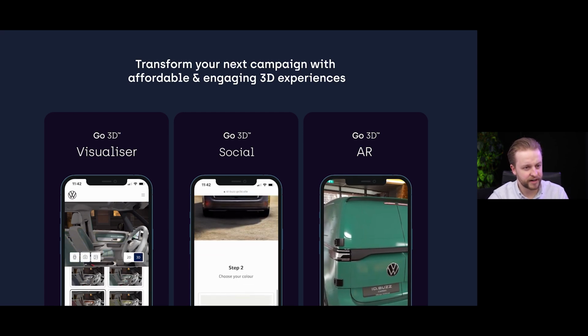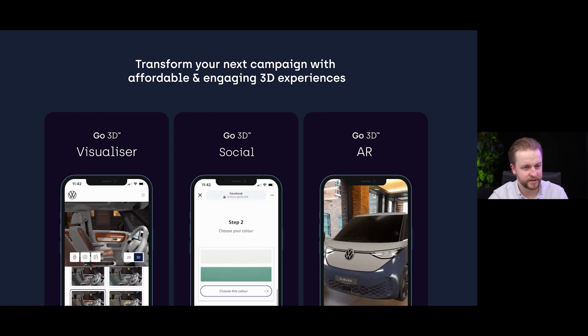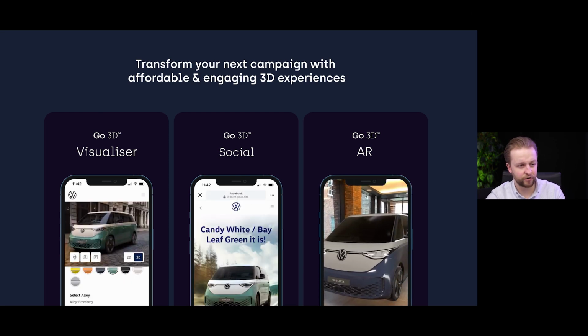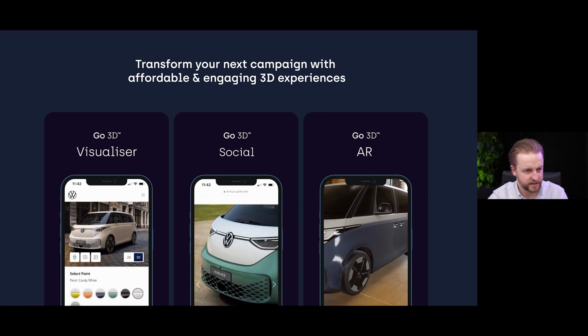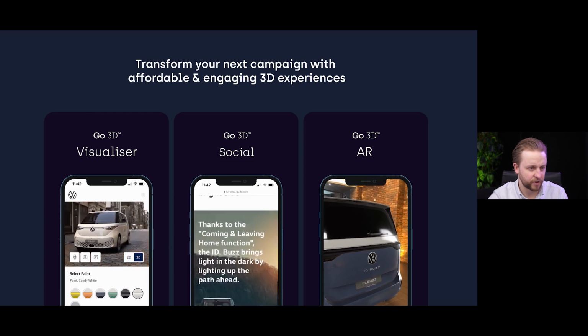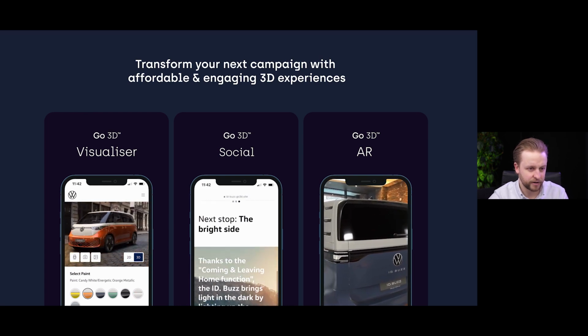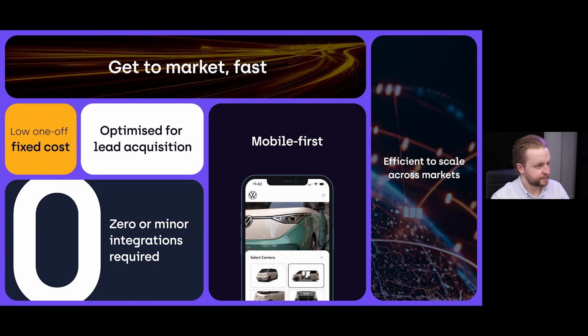So we've got Go 3D experiences that are designed for marketing, social, and campaign teams, and they come in three separate offerings. We have our Go 3D Visualizer, our Go 3D Social Experience, and finally Go 3D AR. And we'll be demoing each of these in a couple of minutes.